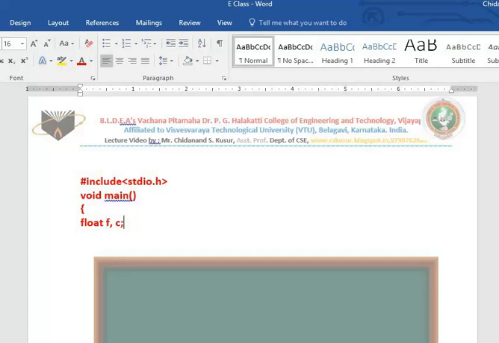Once you allocate two variables, next our duty is to clear the screen. For that I type clrscr semicolon, which means the screen is going to clear. Once we clear the screen, we print the message. Which message? Can you tell me? Enter temperature reading in Fahrenheit. Yeah, very good. Whatever you type in double quotes is going to display on screen.